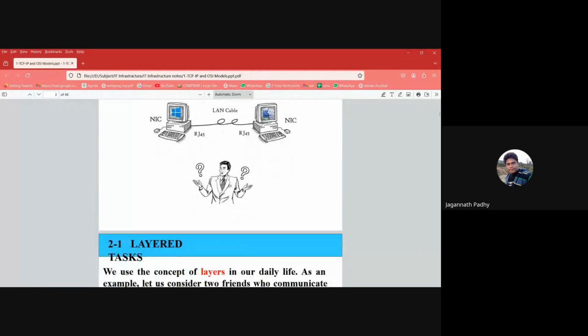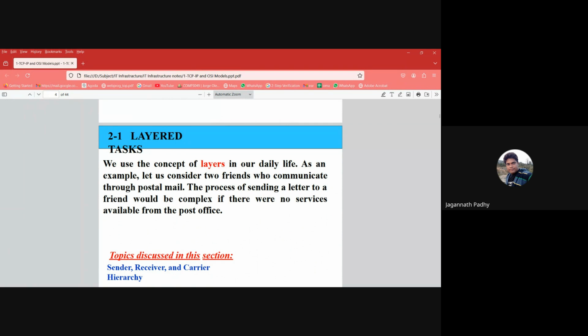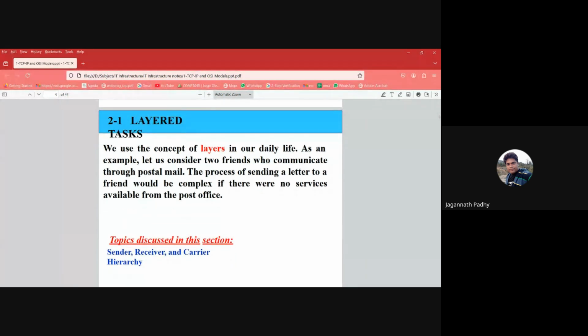Now we will go for the OSI model. Okay, what is the OSI model? If you see, we use the concept of layers in our daily life. As an example, let us take two friends who communicate through postal mail. The process of sending a letter to a friend would be complex if there were no service available from the post office. In earlier times, if people wanted to communicate with each other, they communicated by post office. So here I am showing one example.